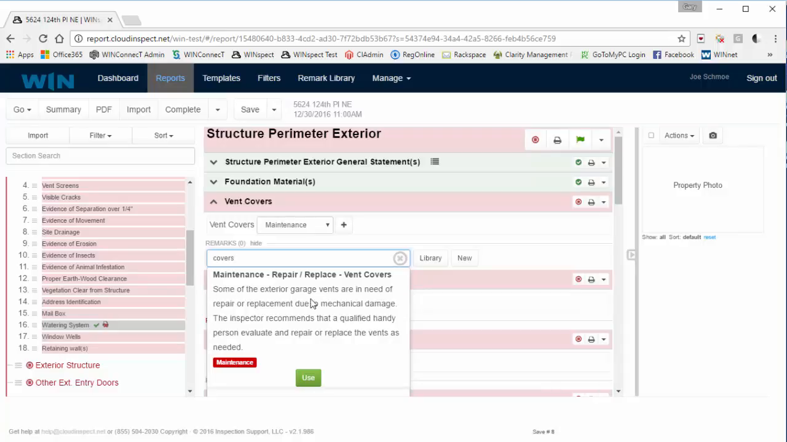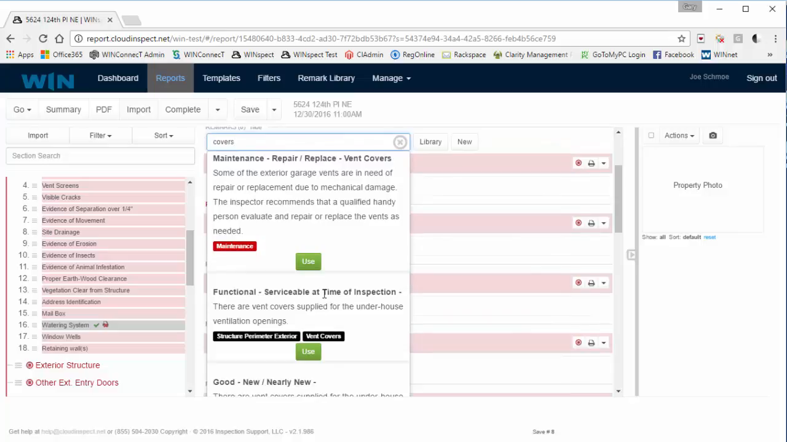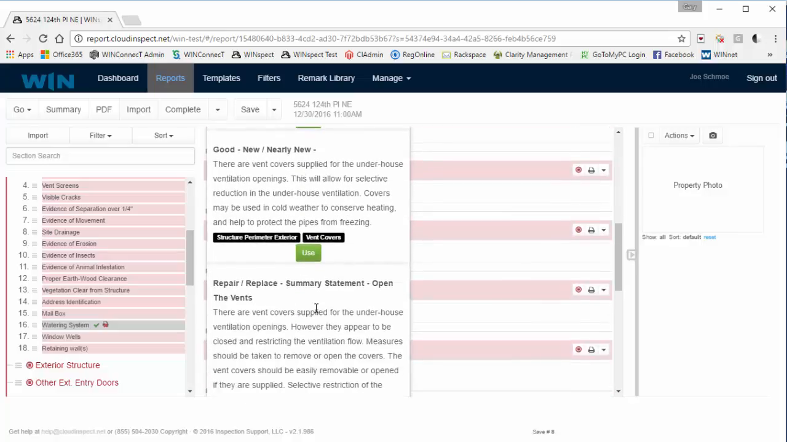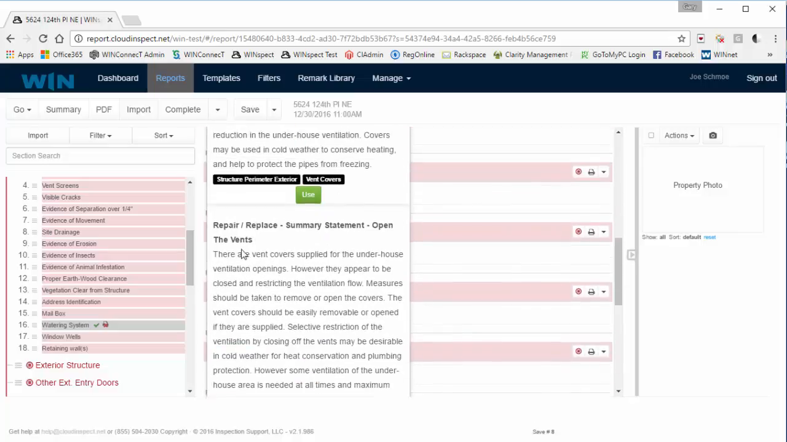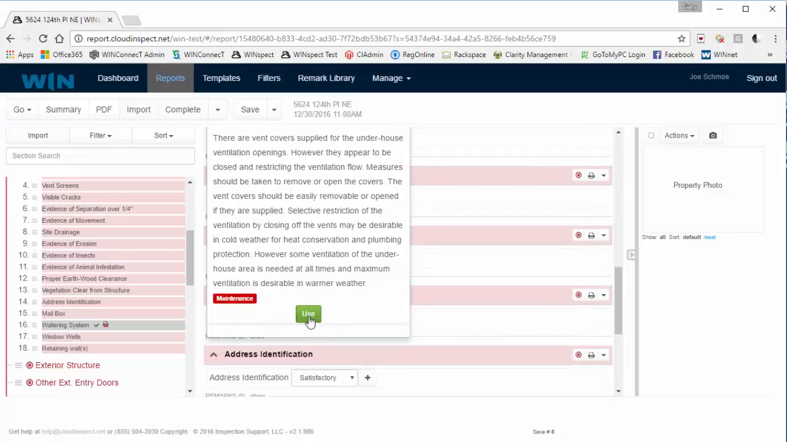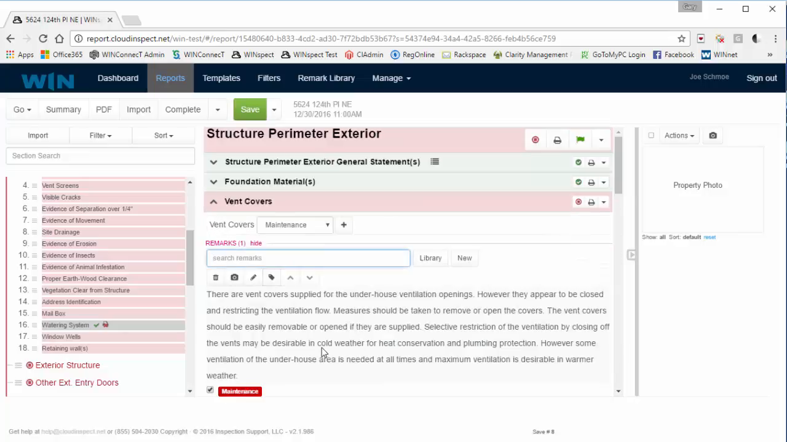Some of the vent covers in the exterior garage need repair. Maybe this isn't the right one. Okay. Functional, good, repair, right? Maybe this is it. All that I have to do is hit use. And now I'm using that remark. So I searched for it just by typing in a word, and I used it.